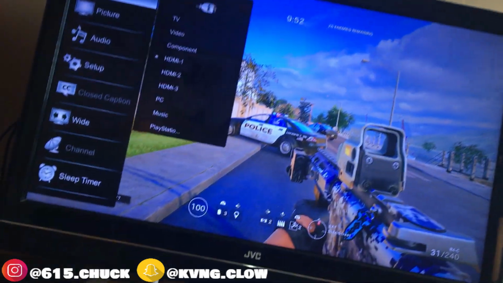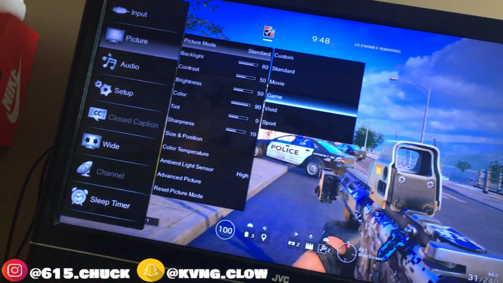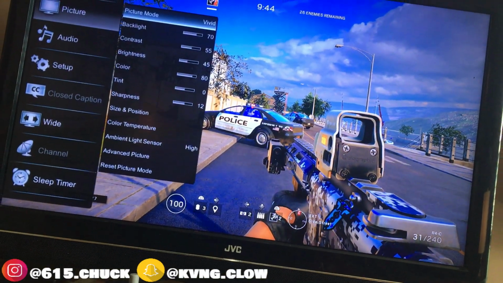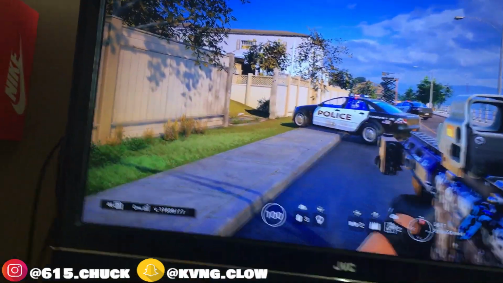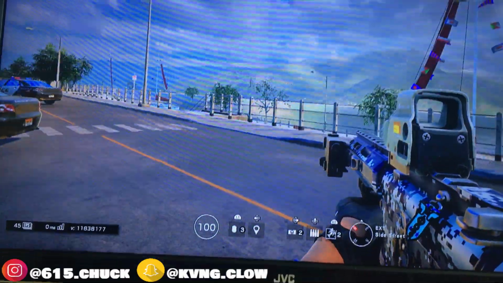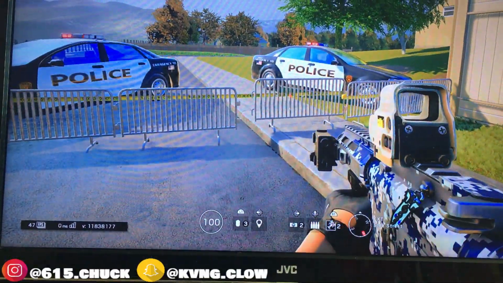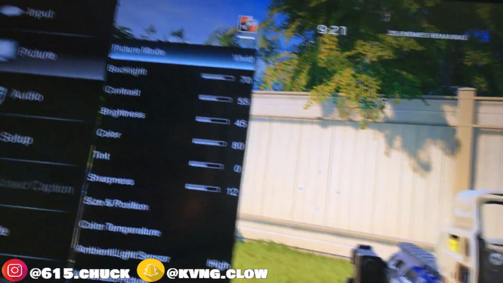Like I said, you guys play on either one of those, but you do not want to play on standard or game. What you guys want to play on is vivid. Just look at how much better, I know it's a camera, but just look at how much better the game looks. Let me move around a little bit. Look at how good. You guys gotta try it for yourself. But yeah, like I said, you guys want to put your settings on vivid.